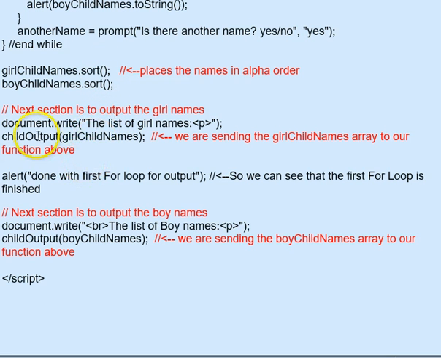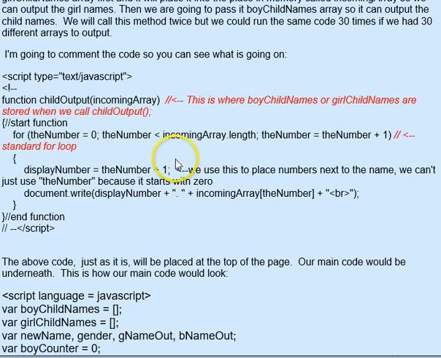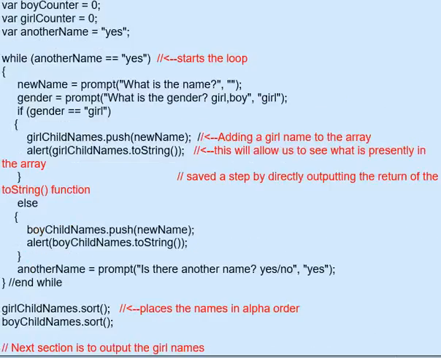Down here, I'm going to have the first document write, just like I did in the other program. But instead of a for loop, I'm going to say, I want you to call the child output function, and I want to send it girl child names array. So it's going to take this array, send it on up to the top, run it through here, and it's going to output all the stuff we need. Then it's going to move down.